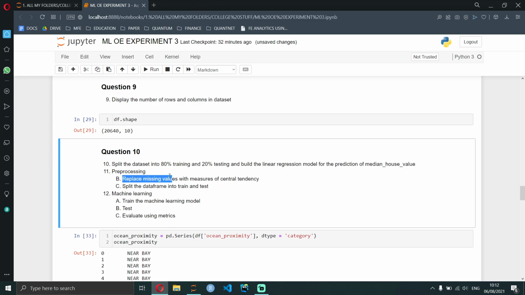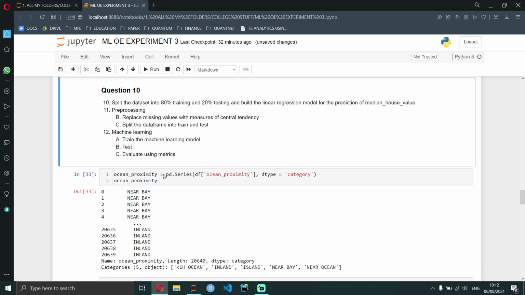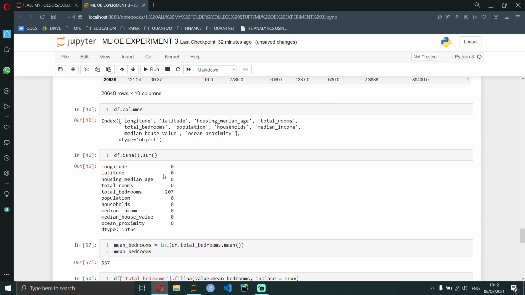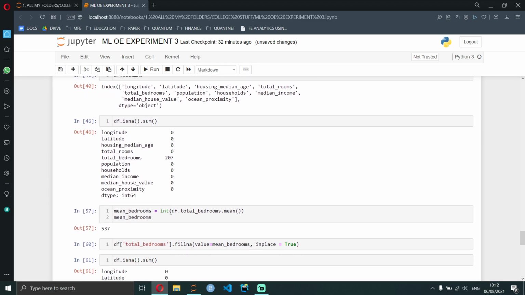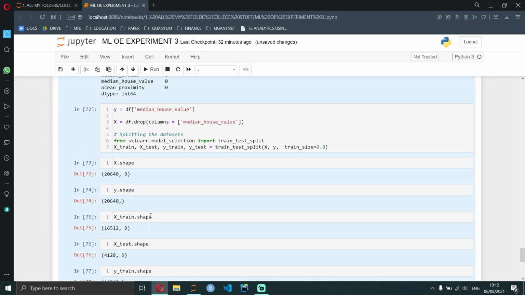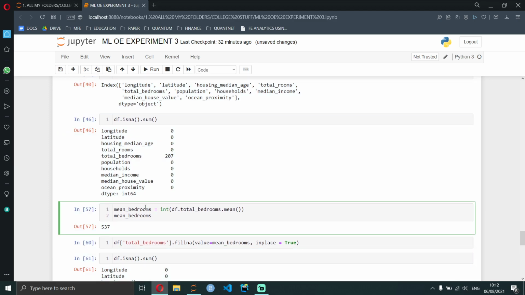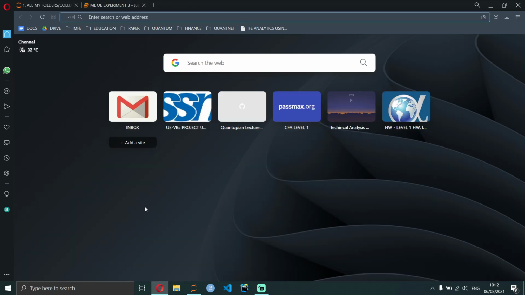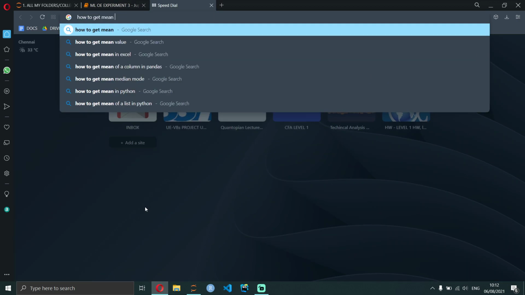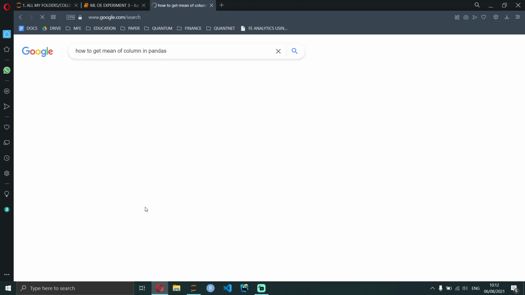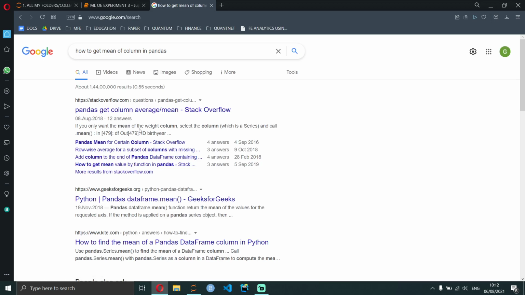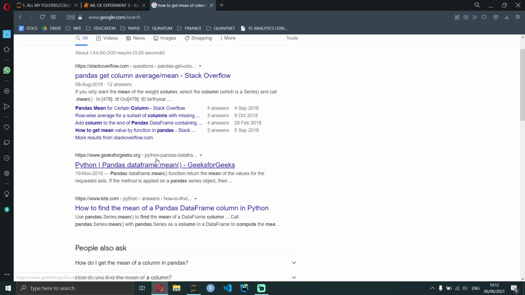Replace missing values: see what all missing values are there. Now we have to replace them with measures of central tendency. I have used mean. So what you can search is how to get mean of column in pandas. You will see that dot mean will be the function. Yeah, pandas data frame dot mean.